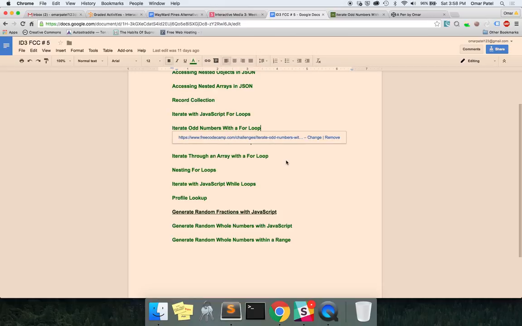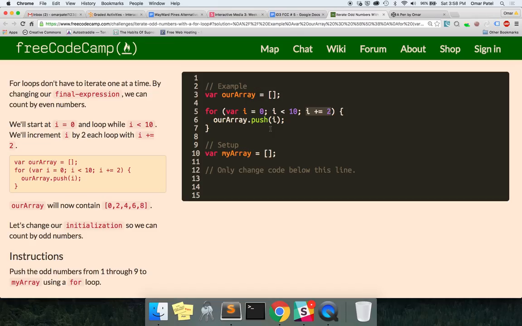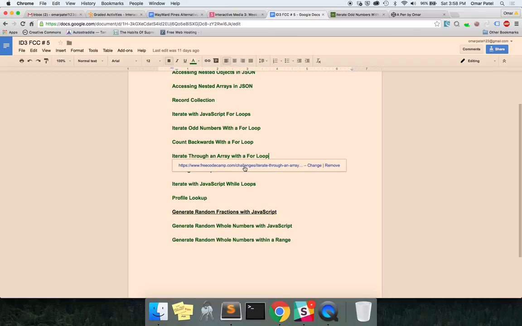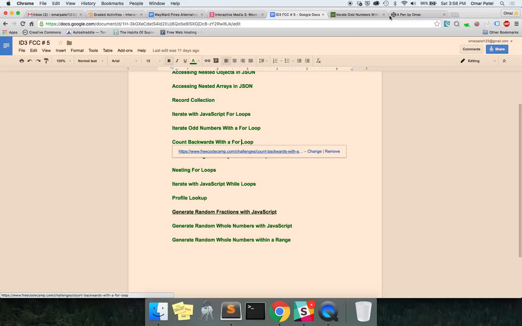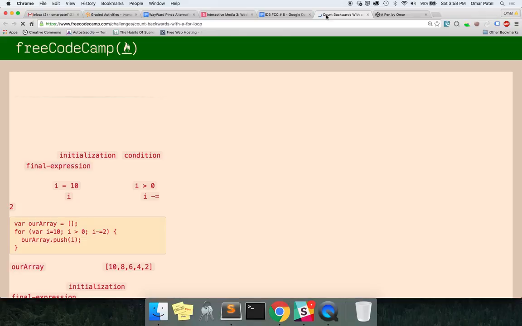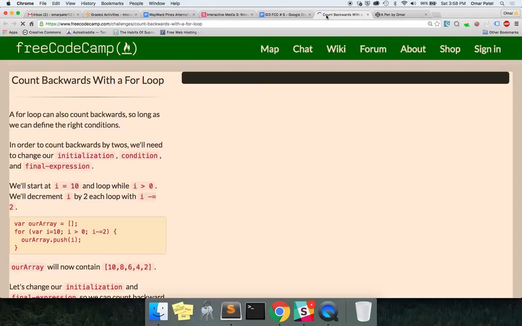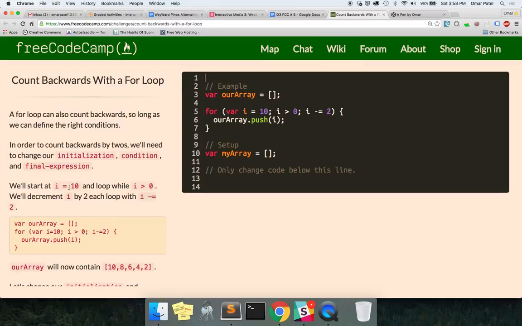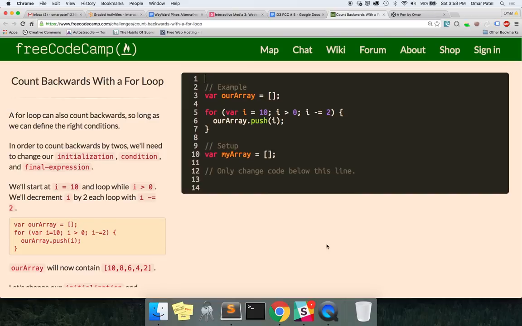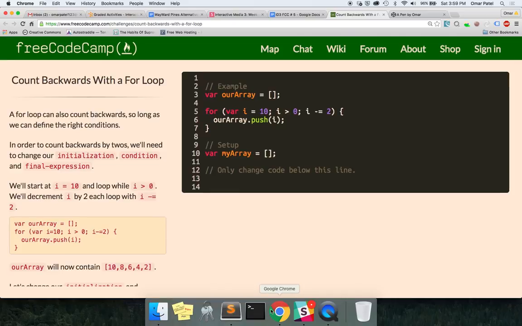All right. Count backwards with the for loop. So now let's do that. These are getting a little bit tougher, so I'm going a little bit slower on these. Now we're going to count backwards. A loop can also count backwards. So let's say that we wanted to start off from the end and count only the last three.